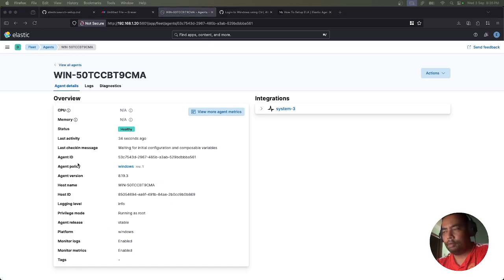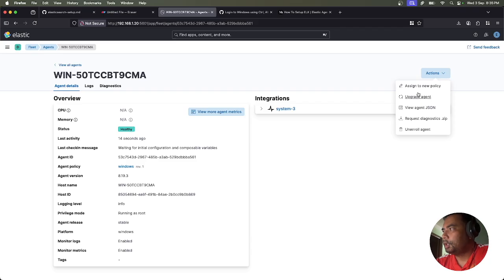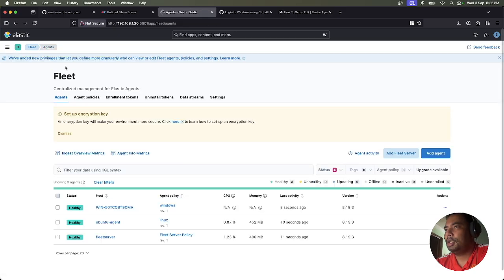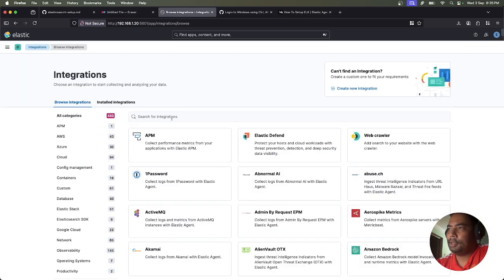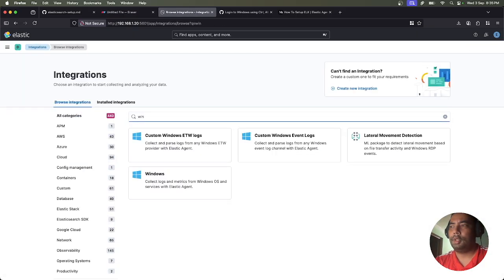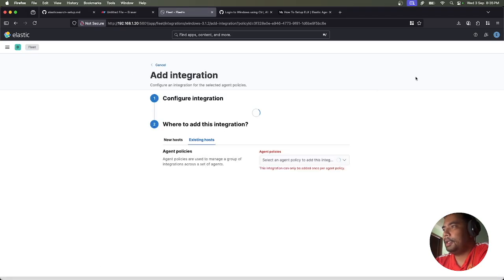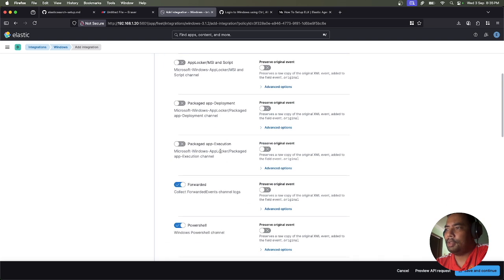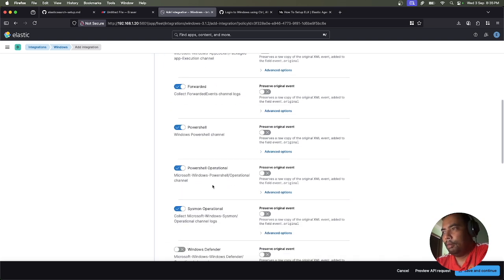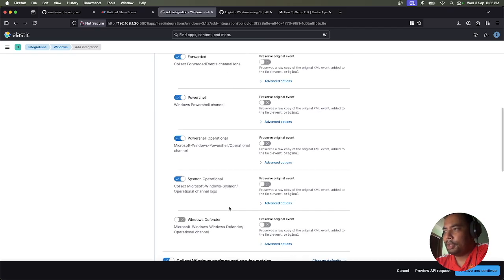To enable sysmon support on the ELK agent, we'd go into the Windows agent, and then to the agent itself. On the agent policies, we'll select the system, add integration, and for Windows we'll add Windows based integrations. We'll add it here. If you take a look into the logs that we could be collecting, we'll be collecting the PowerShell related logs, PowerShell operational logs, and sysmon operational logs that will be created by sysmon here.